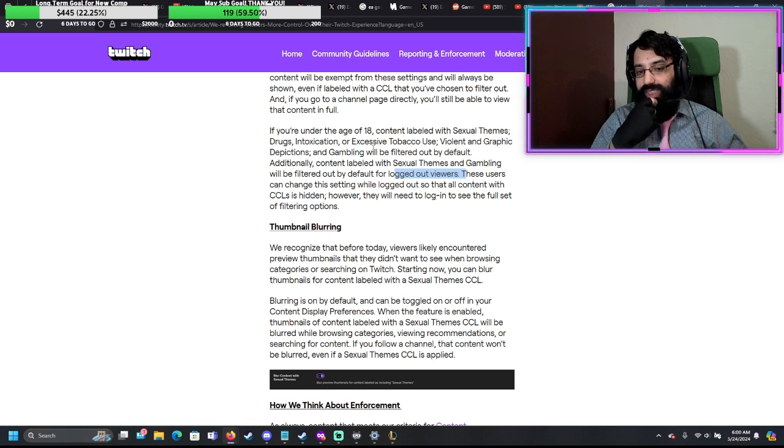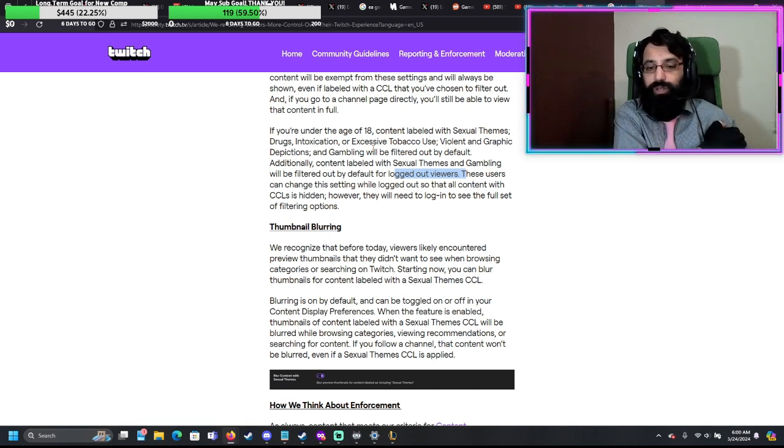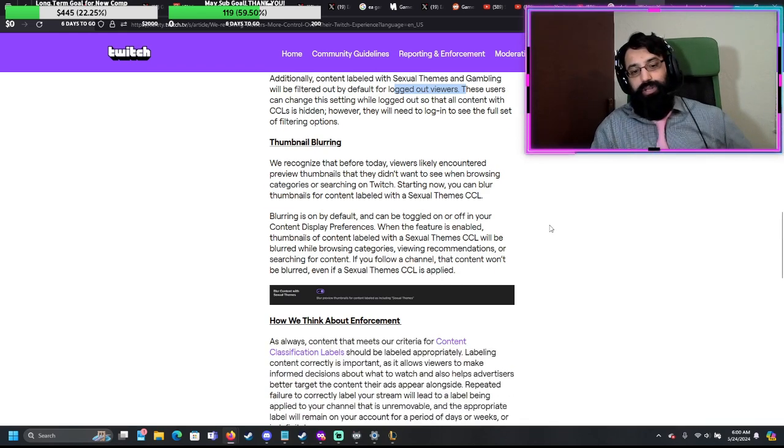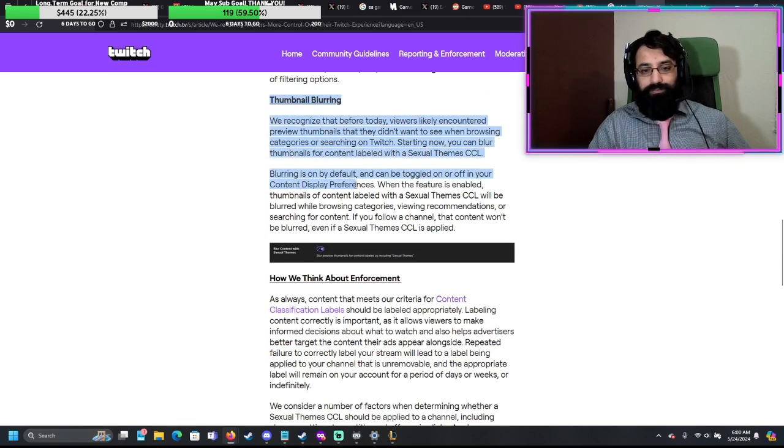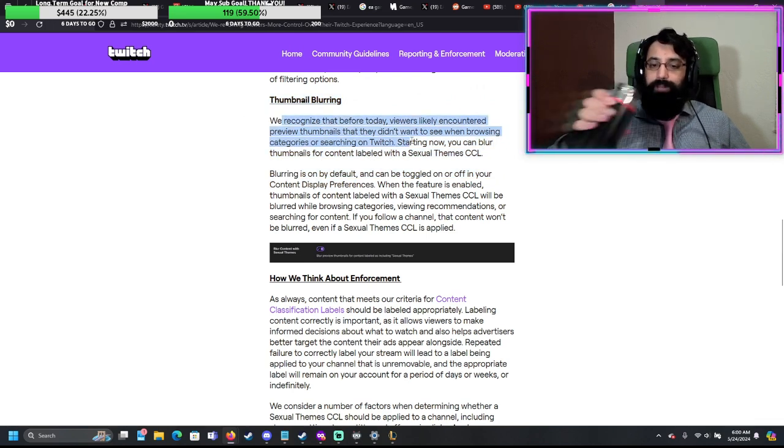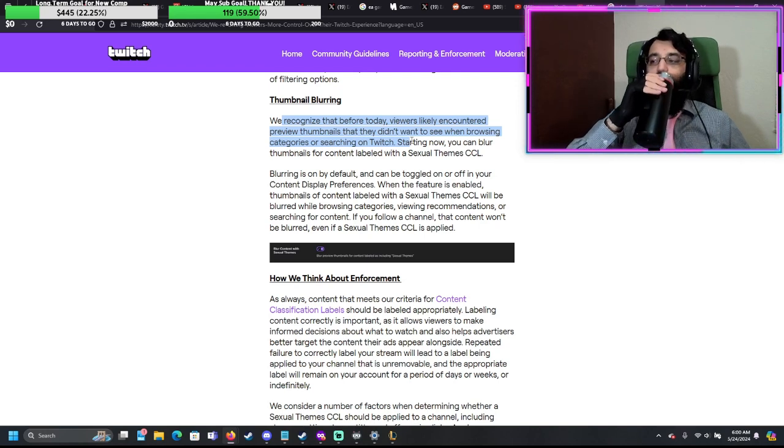These users can change the settings. So you can change this if you're logged out, but you will need to log in to see the full set of filtering options. Thumbnail blurring. We recognize that before today, viewers likely encountered preview thumbnails, which was crazy. Oh my God, yeah. This was a major issue.